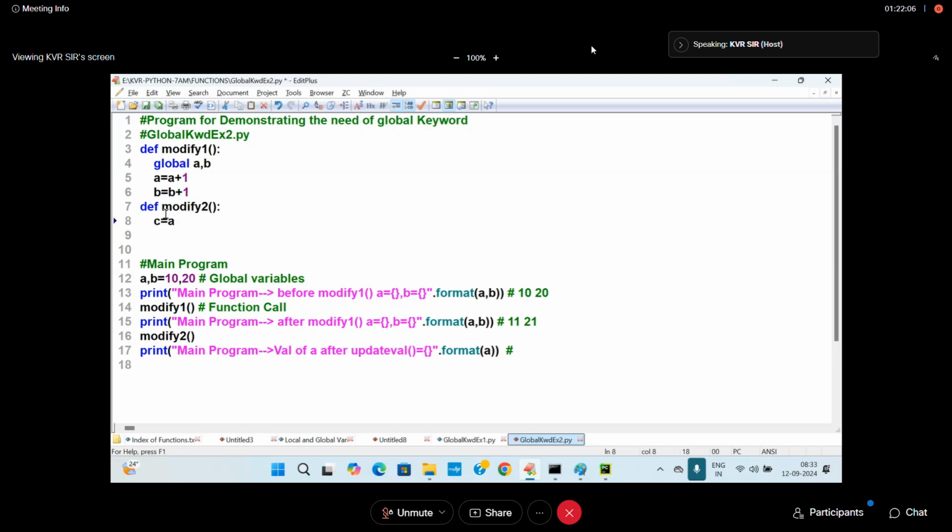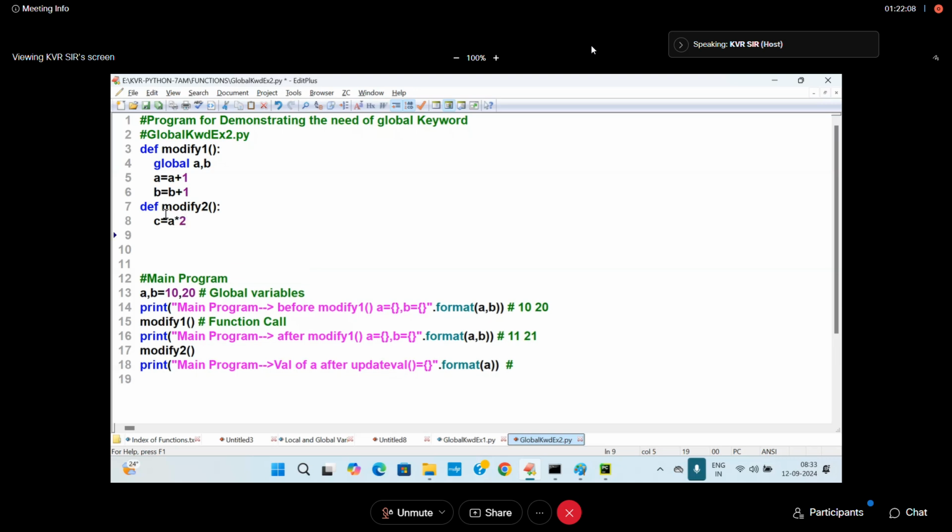C is equal to A into 2. D is equal to B into 2.